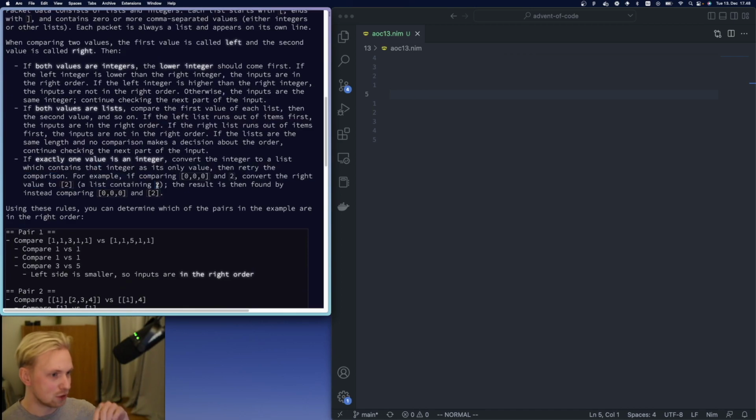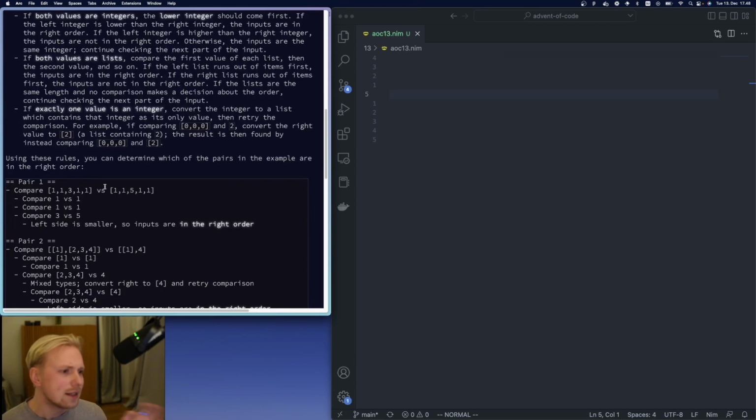And then we have this special case. What if one is an integer and the other one is a list? They basically do a conversion. We convert the integer to a list containing that integer. So we sort of compartmentalize it. Oh, damn, that's a difficult word. Okay, so let's actually look at some examples.